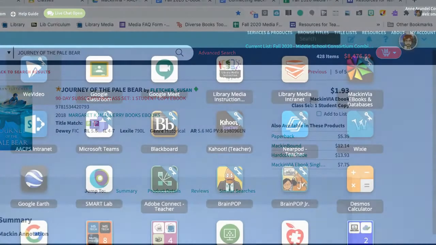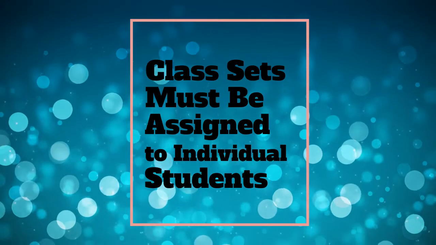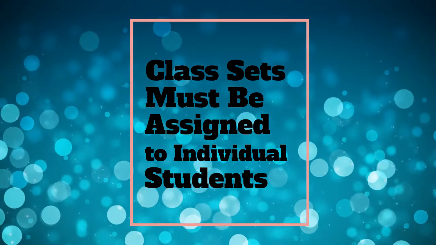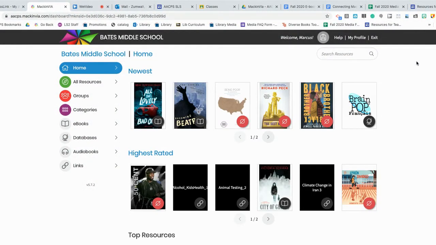Once you order class set books, they will appear in Mackin Via. They are not available for regular checkout. You must assign them to the students. This gives you control over the books and which students have access to them.